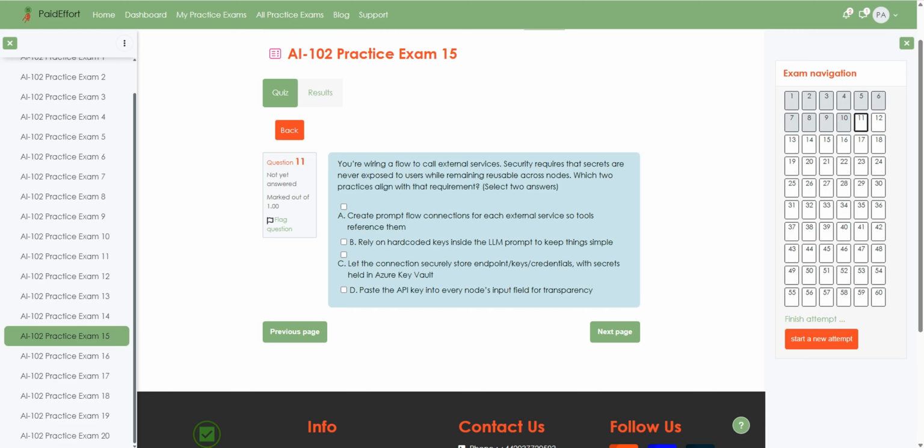Question 11. You're wiring a flow to call external services. Security requires that secrets are never exposed to users while remaining reusable across nodes. Which two practices align with that requirement? Select two answers. A. Create prompt flow connections for each external service so tools reference them. B. Rely on hard-coded keys inside the LLM prompt to keep things simple. C. Let the connection securely store endpoint keys and credentials with secrets held in Azure Key Vault. D. Paste the API key into every node's input field for transparency.